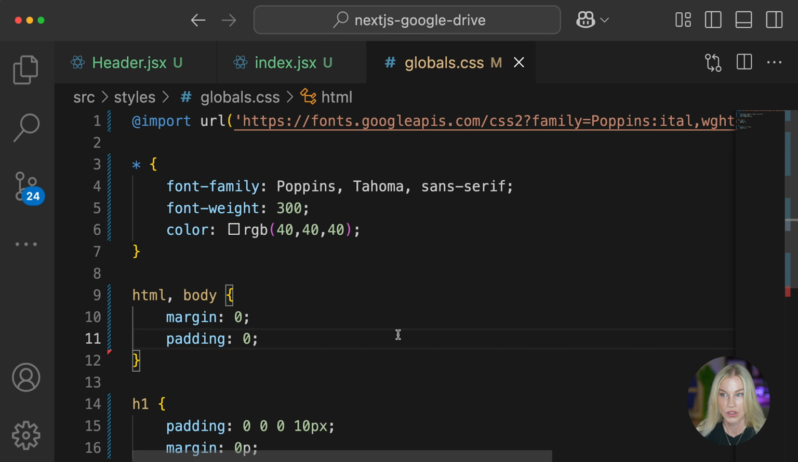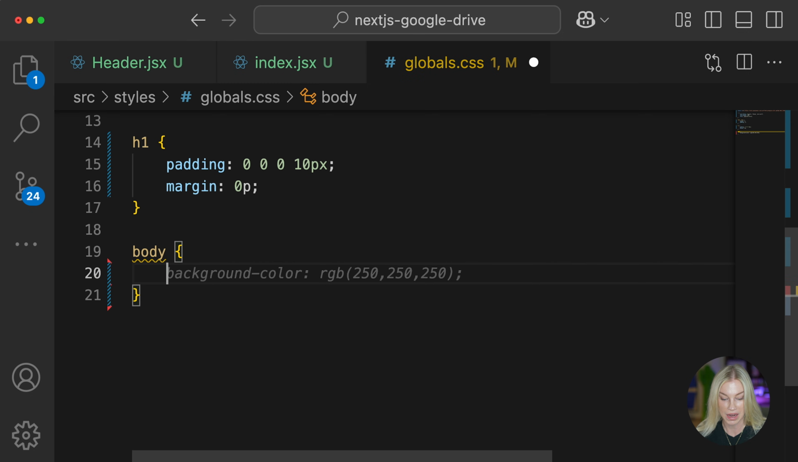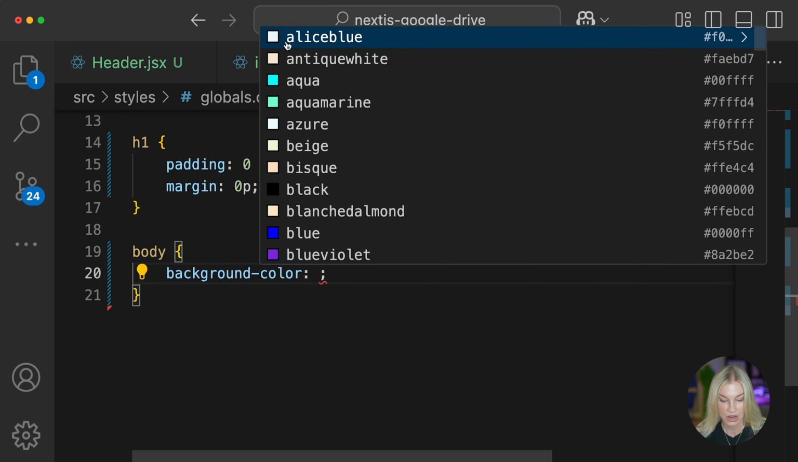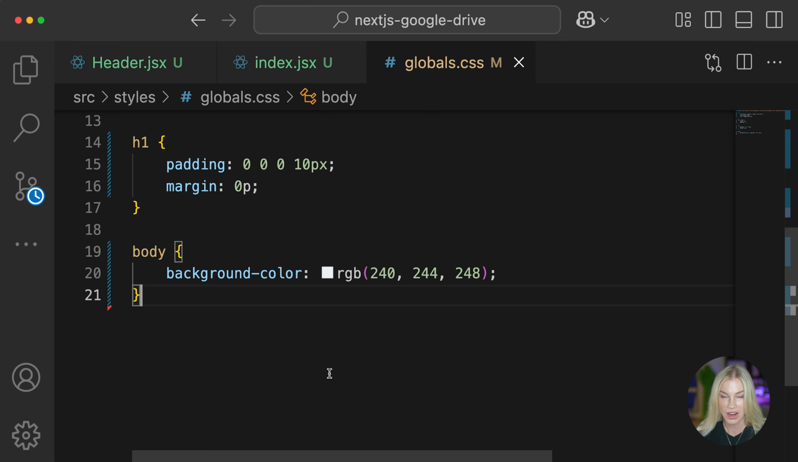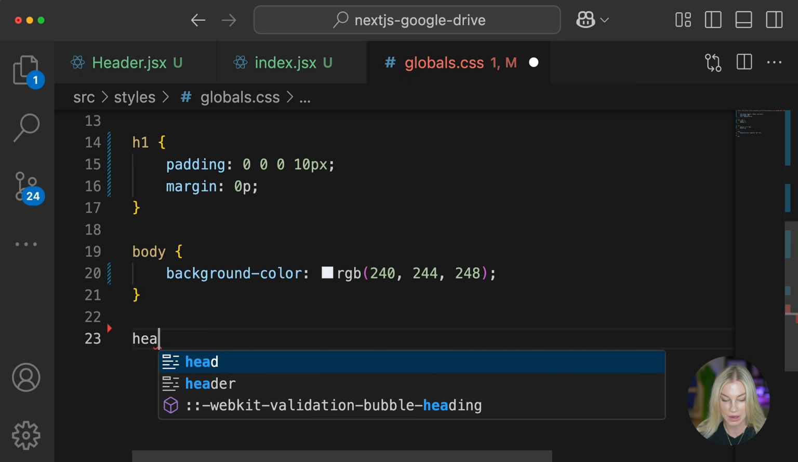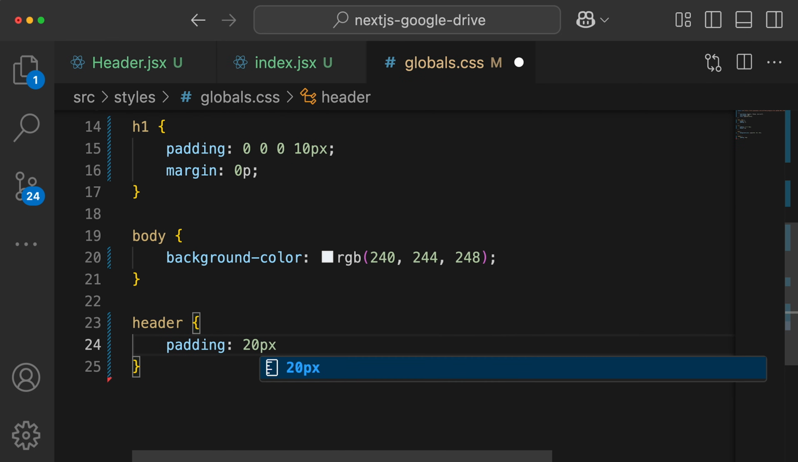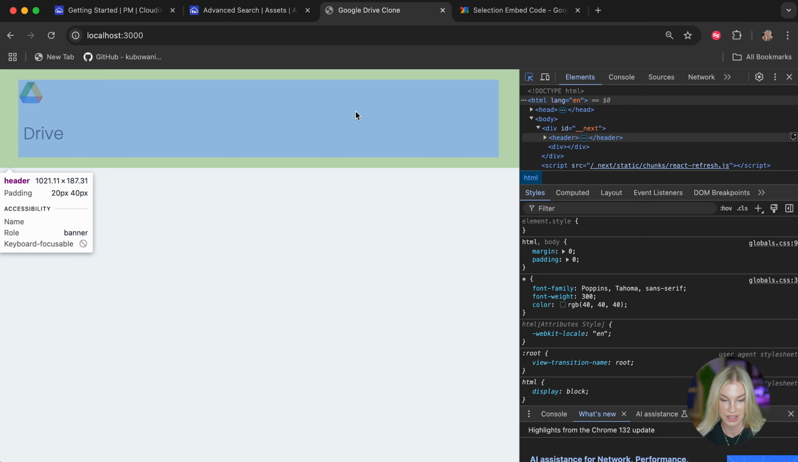Let's move on. So now I'm also going to go ahead and grab the whole body because I want to apply a background color. So the background color is going to be, let's get it, RGB 240, 244, 248. So I have already picked this out. It's kind of like a really, really light gray. And I'm also going to grab the header itself and give it a padding of 20 pixels on the top and bottom and 40 pixels on the left and right, as you can see here.